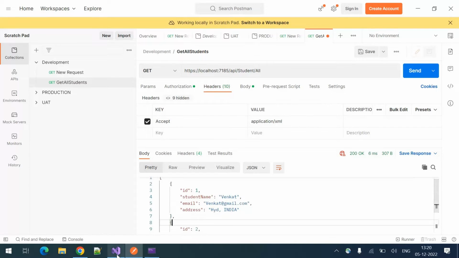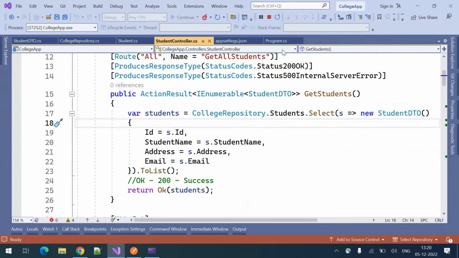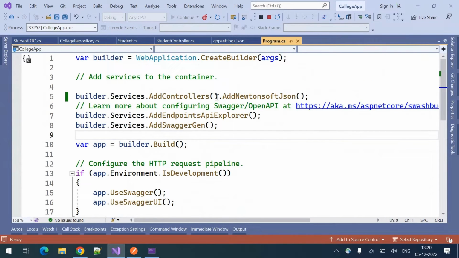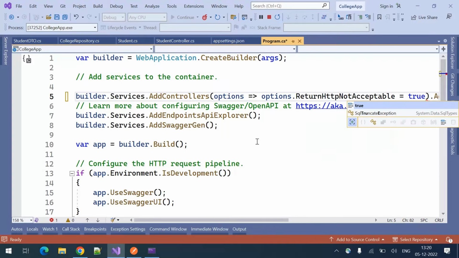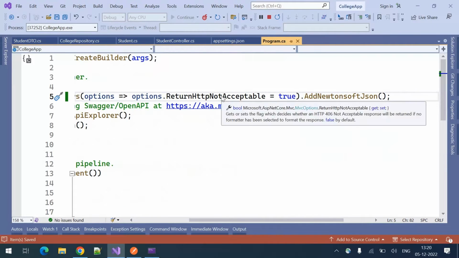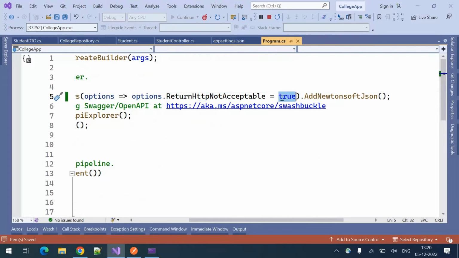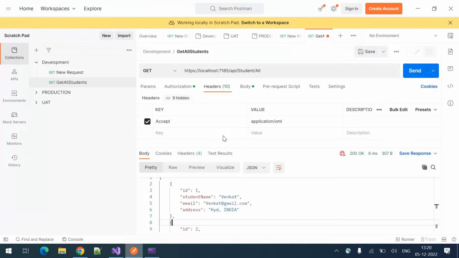So for that, in Web API, go to the Program.cs and in the AddControllers method, add the flag options.ReturnHttpNotAcceptable equal to true. If we set this property to true, then it will return the exception for non-supported formats.